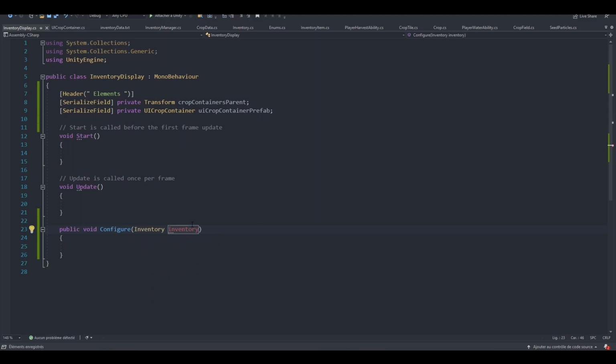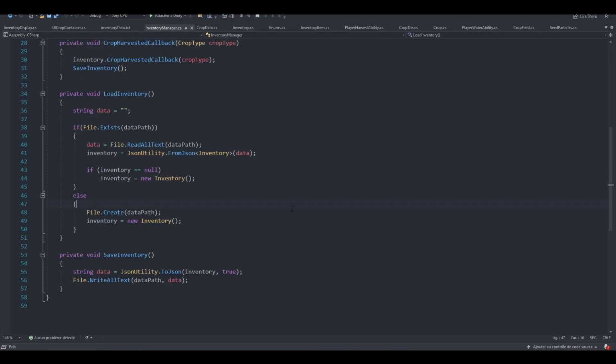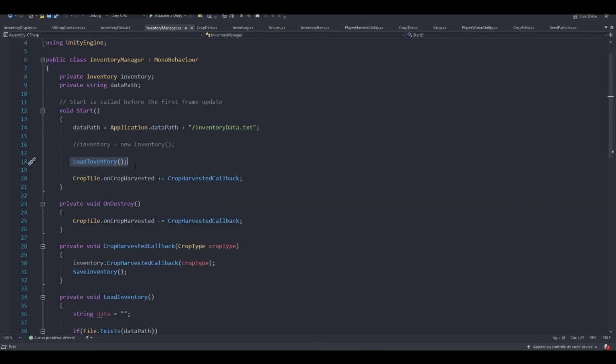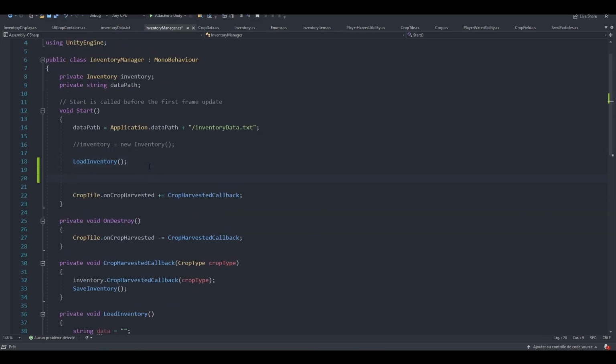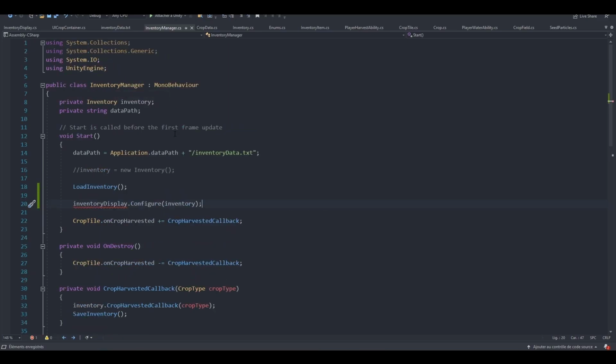Okay, so this means that we need to call that method from somewhere else because if you think a little bit, we can't configure the display without configuring the inventory. So basically what I'm thinking now is that we will call that method from the inventory manager because this is where we load the inventory. So just after loading the inventory, we might have something like that, like inventory display dot configure and pass in our inventory. I definitely think that's the best way of doing it.